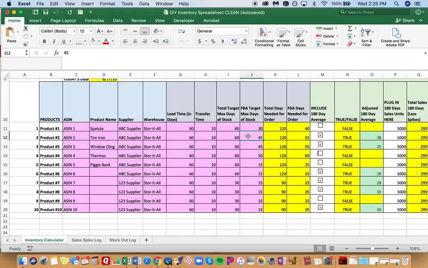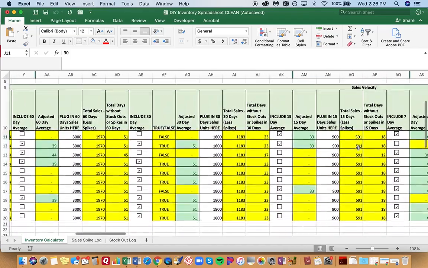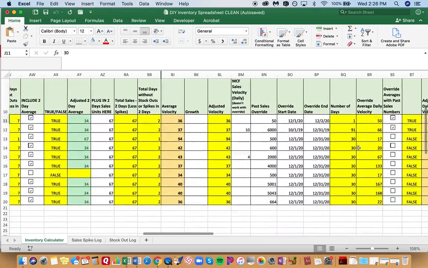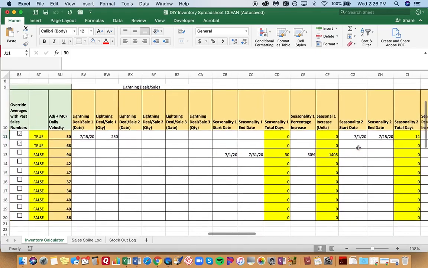FBA target max days of stock is how many days worth of stock you want actually at FBA. If you don't have a warehouse, these two numbers are going to be the same. This is going to inform your orders, and this is going to inform your transfers. You won't have any transfer recommendations if you don't have any warehouse inventory. Okay, so you've figured out what you want to be using as your calculation, and now we get into some of the planning.